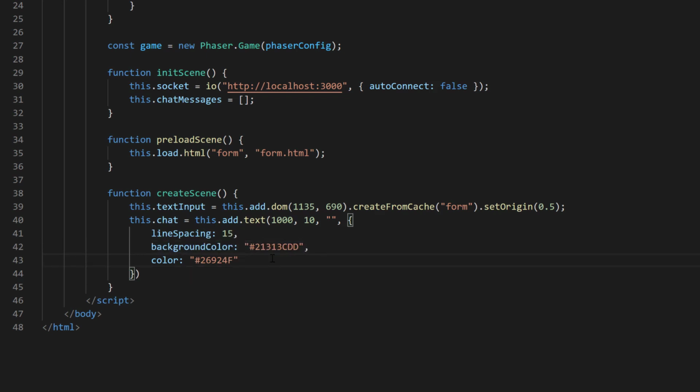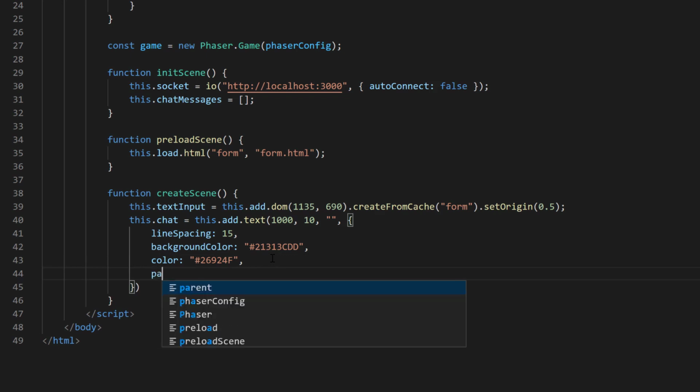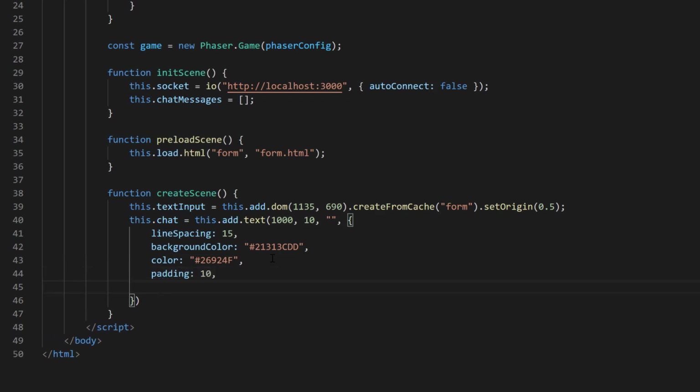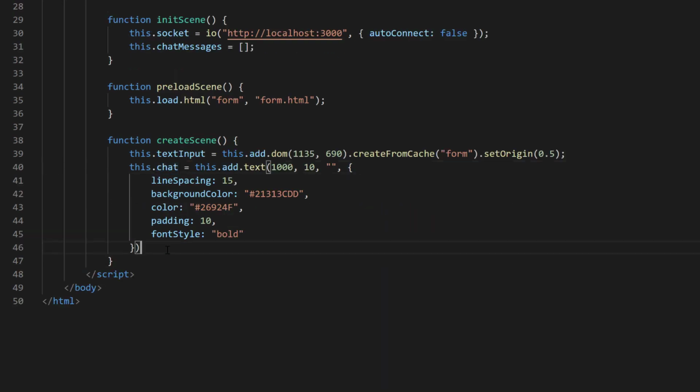Finally, let's go ahead and add some padding and some font styling. So I'm going to say padding, let's say maybe 10, so that way it's not at the edge of the text box. And for the font style, so that way it's a little more readable, let's say that it's bold. And I'm going to save it. So now we have our text input as well as where our chat will end up.